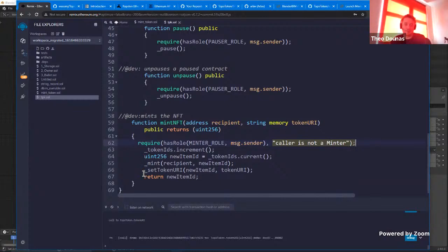And then I do a certain number of actions, right? So first of all, take the token IDs and increment, and issue a new item ID, which is the token IDs current, which is the new number issued to the token IDs. And then a couple of things: mint the new item, so the new NFT, and assign it to the recipient, which is the main address set up here, and then set up the token URI, which is connecting the new item ID with the token URI, and then return the new item ID to the recipient.